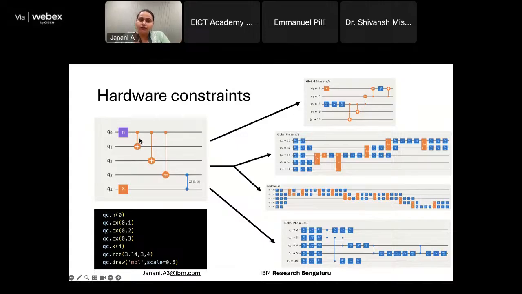So in the first step, I can leave the C naughts alone, because they can be implemented on the hardware. But when I'm doing it for, say, Brisbane, which is an Eagle backend, I cannot leave the C naught alone, because I can only implement an ECR. So here I will not leave the C naught alone. Same case for IBM FES, which is a Heron backend.